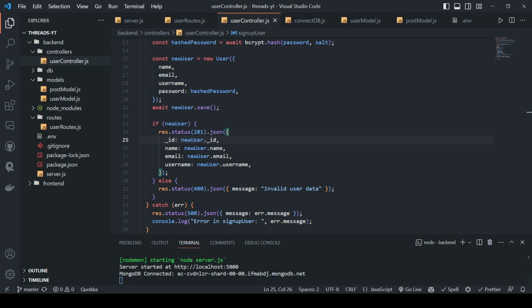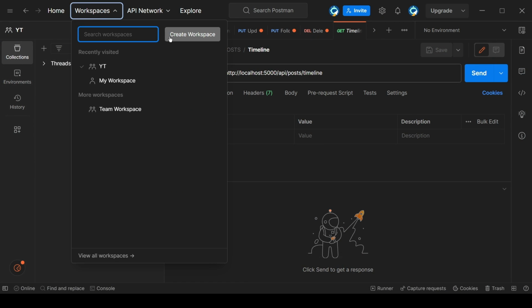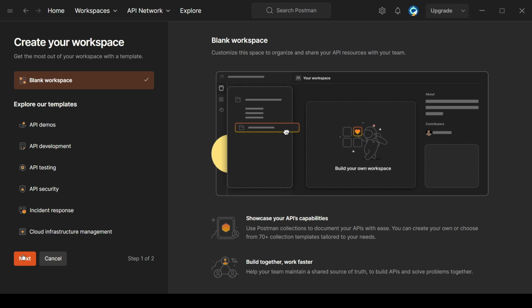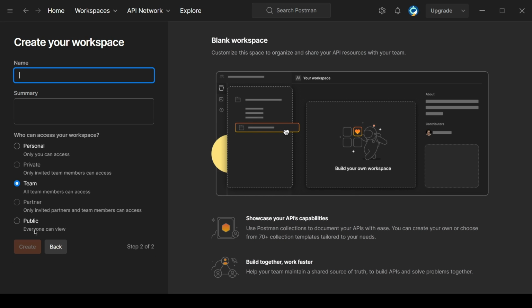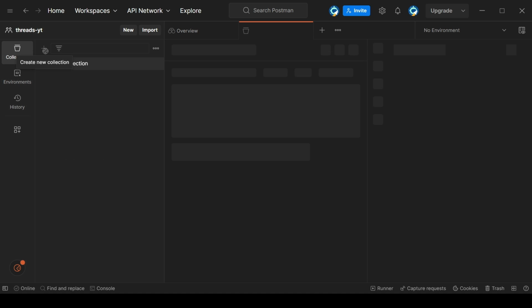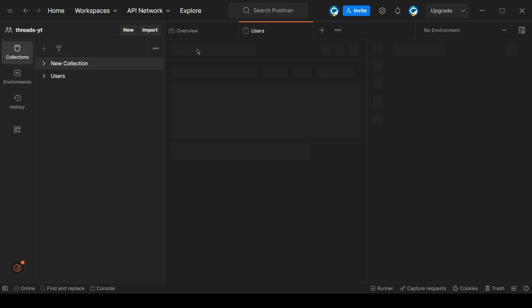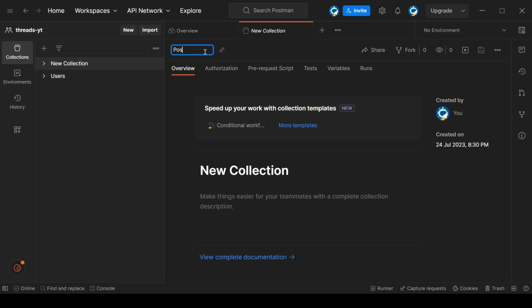So for this, I'll just go inside Postman, and then now I just want to create a workspace for this. I'll say create workspace, and yes, it's gonna be blank, and let's say name is gonna be threads YouTube, and then I'll just create it. So here I'll add collections, so one for users. Okay, I'll just change the name here, so users, and then another one for the posts. I change the name. We'll just handle the posts later, but let's just create that.